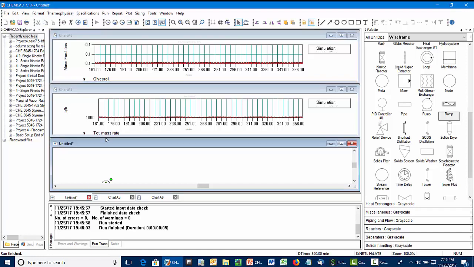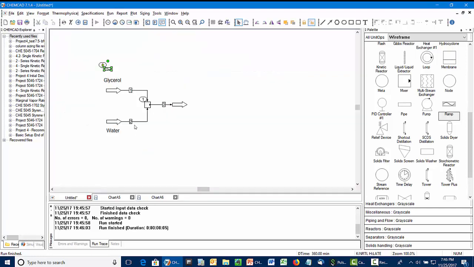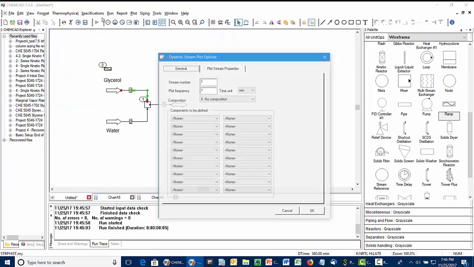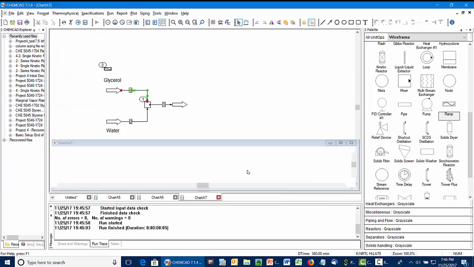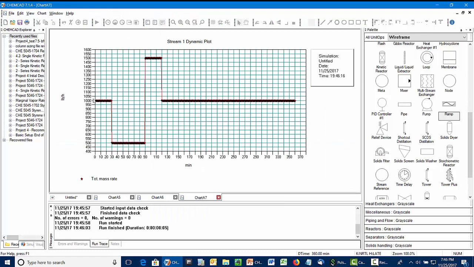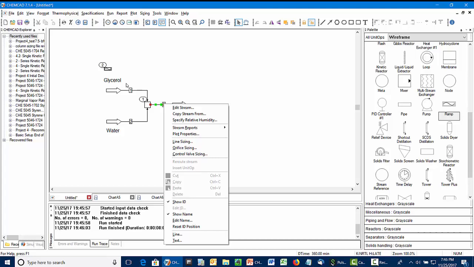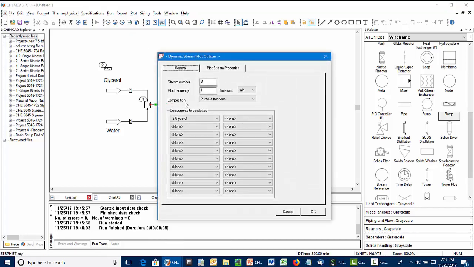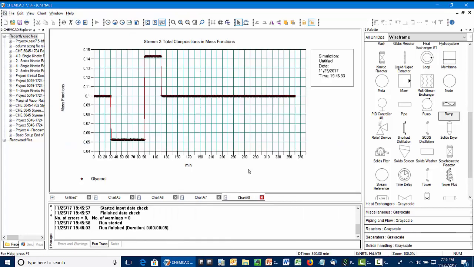Let's take a look at our full simulation here. Let's actually plot the streams. And you can see, again, we have our drop at 30 minutes, our bump up at 90 minutes, and our drop back down at 120 minutes. If we look at our product and plot the mass fraction glycerol, again, we get the same very nice parallel data.